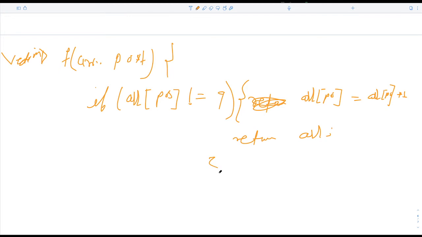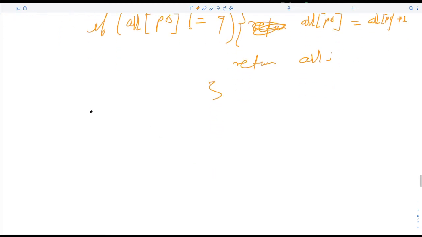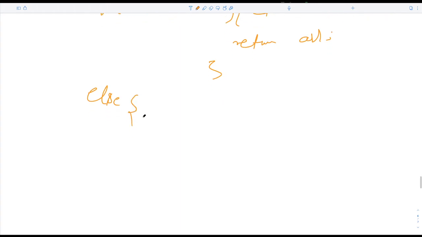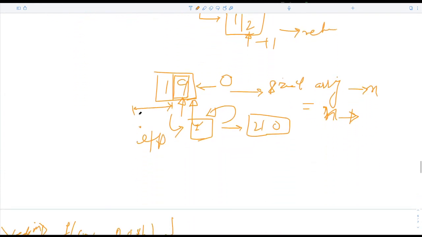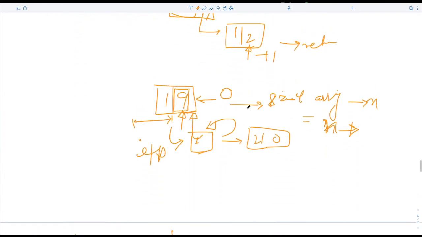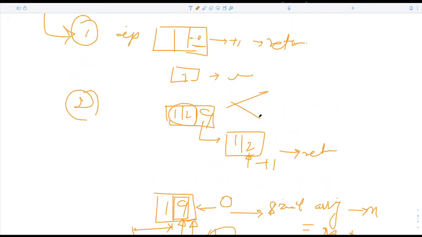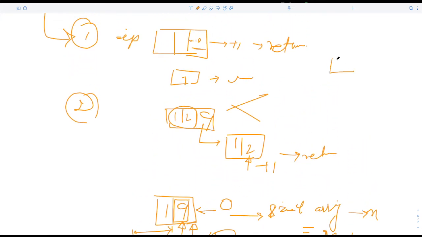Now else, what will happen? It means there is a 9. From here, if it is 9, there are two scenarios. The first scenario is that the last digit is 9 at index position 0, then we need to increment the size, 1 and 0. Otherwise, we call just the remaining parts.